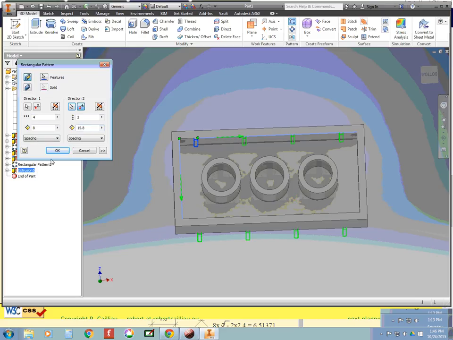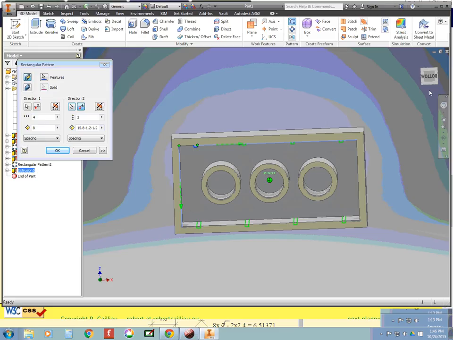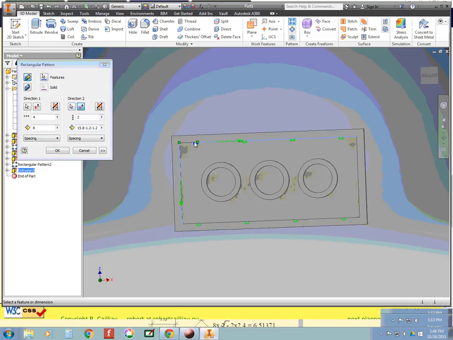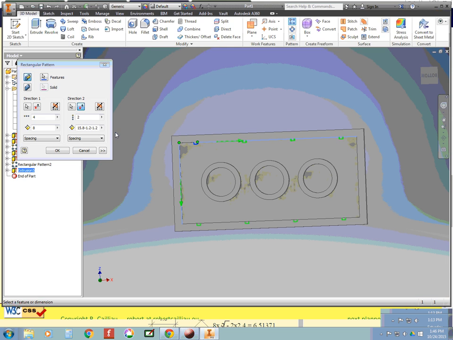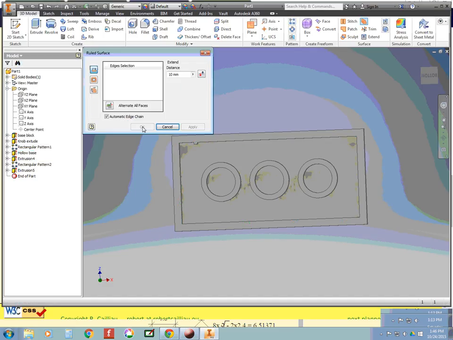15.8 minus 1.2 for the one wall, and then minus 1.2 for the other wall, and then minus whatever the thickness of that part is. And I believe it was 0.3, but let me double check. It is 0.3. So minus 1.3. Whoops.